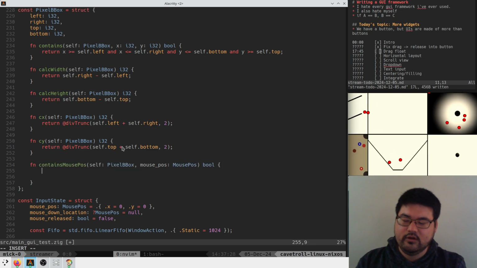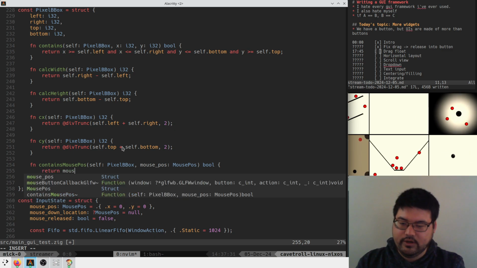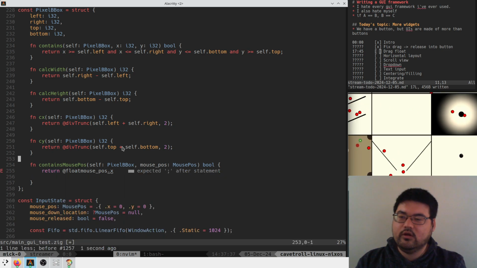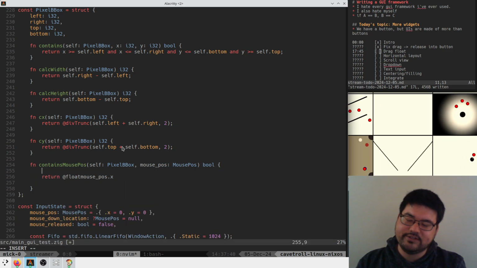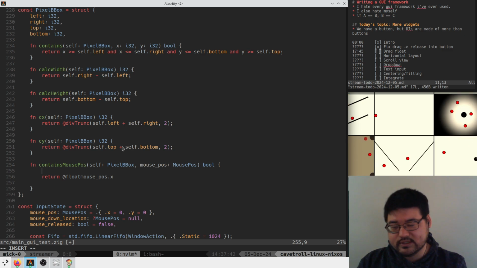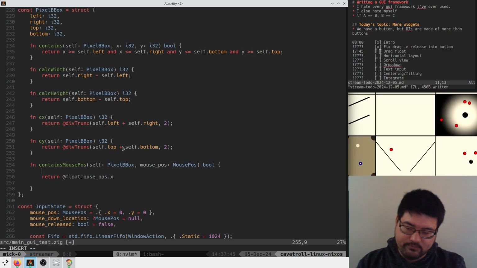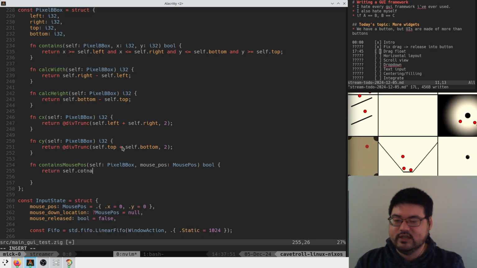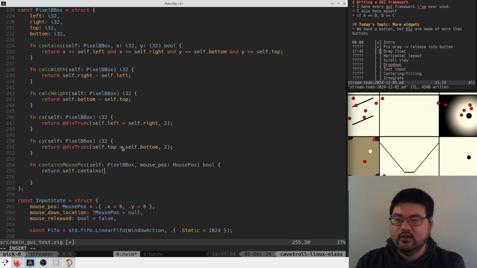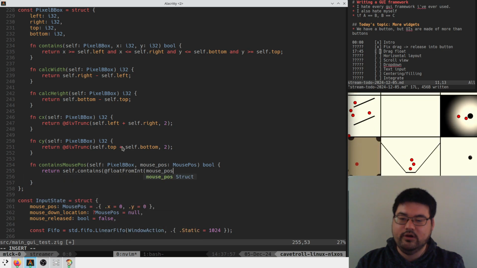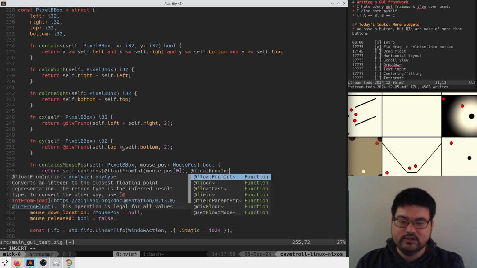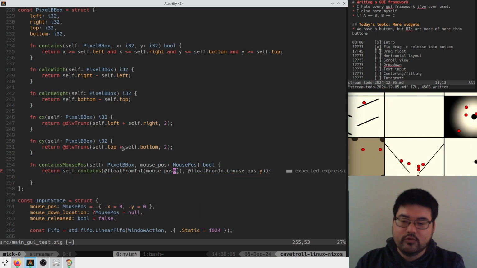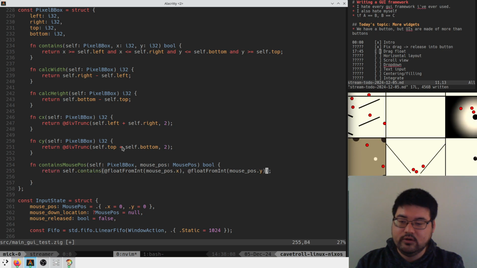So this is just like return mouse pos x. I guess we can either cast our bounds to floats or the mouse position to ints. I guess we'll cast the mouse position to ints. So I guess we just return self contains. There we go. And this is float from int mouse pos 0, float from int. I think it's actually mouse pos dot y, not 0 and 1. So it's like this. There we go.